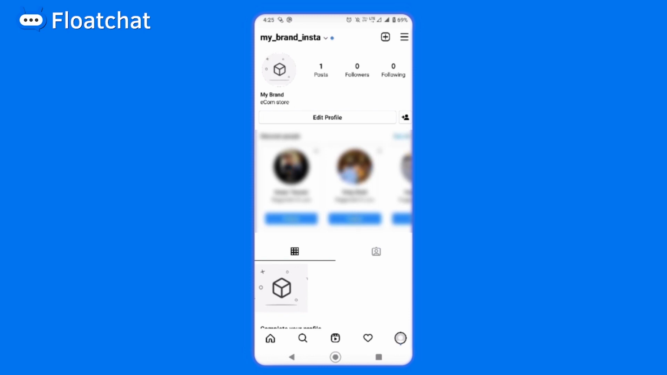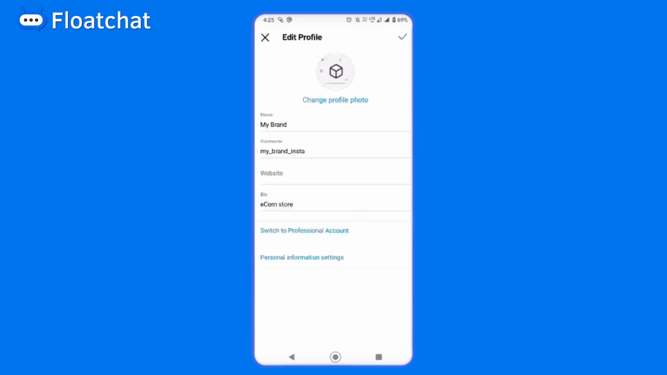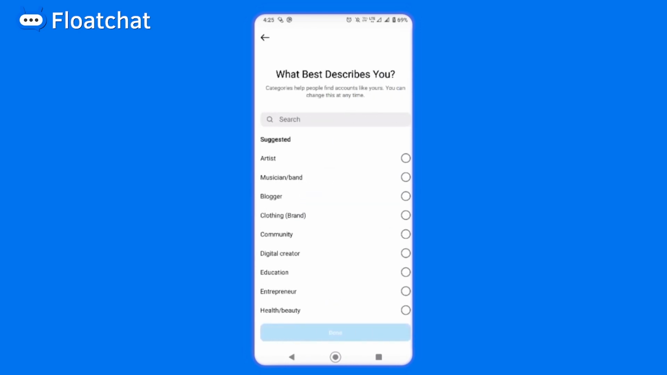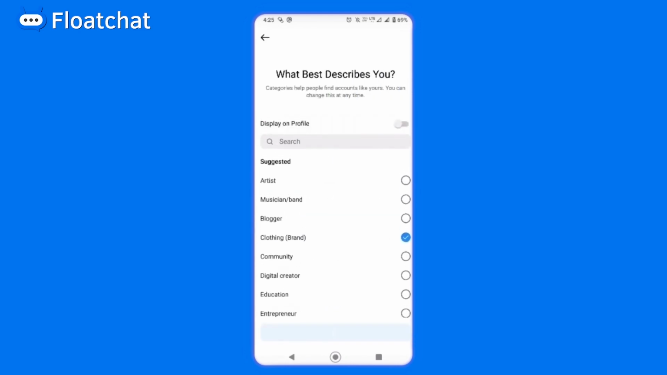Log in to your Instagram page and go to Edit Profile. If your account is personal, you will be able to see an option, Switch to Professional account. Select that option and click on Continue. If not, then your account is already set as Professional.